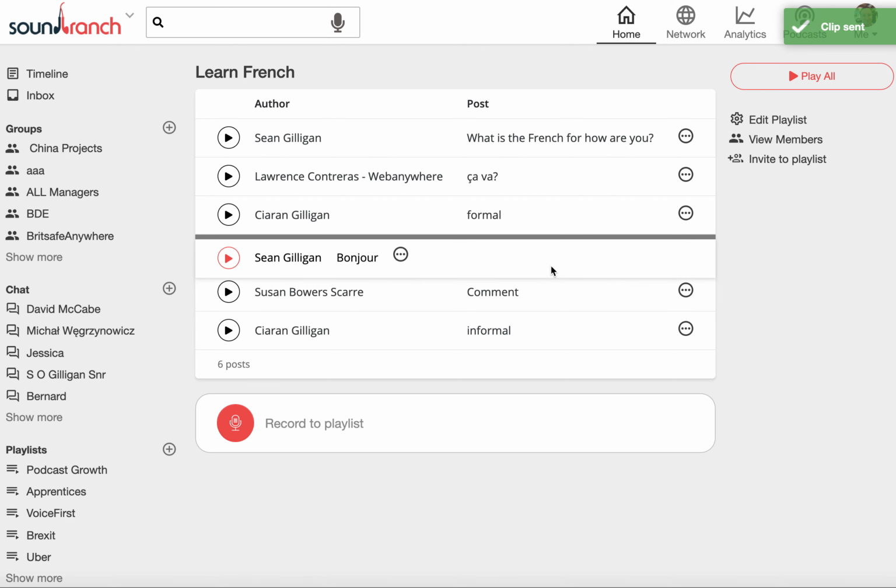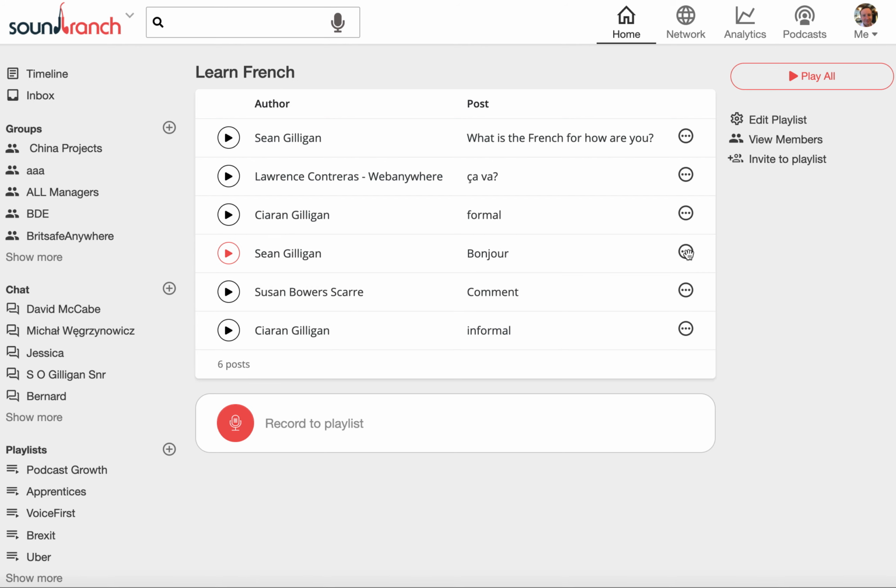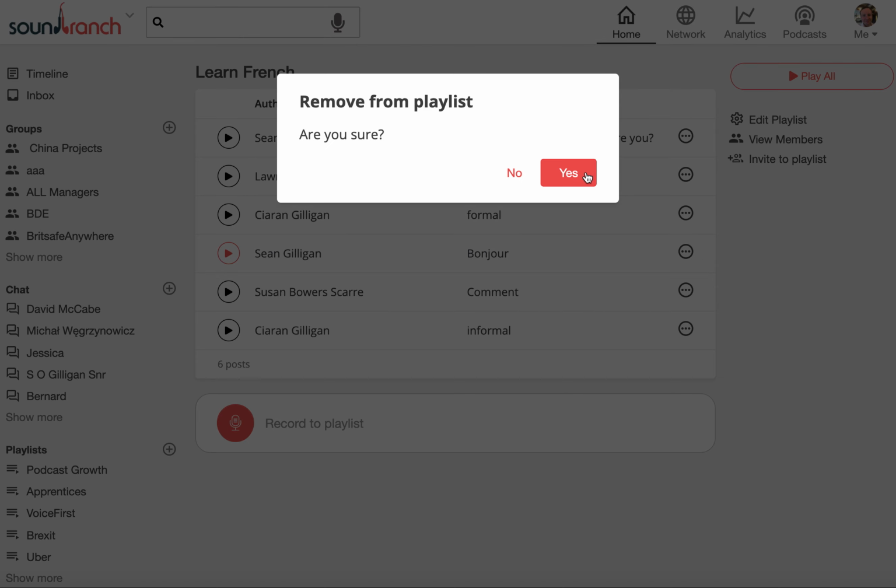And if I want to move that up, again, I can do that. If I'm not happy with it, click on the three dots. I can remove from the playlist.